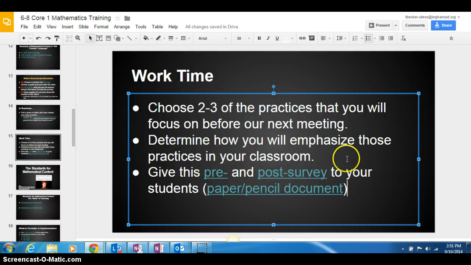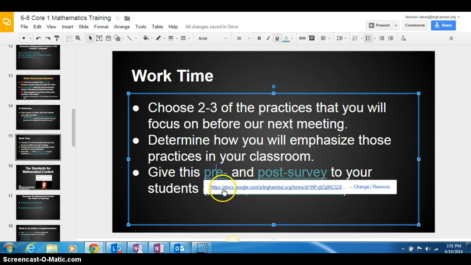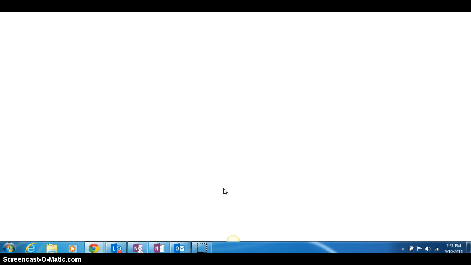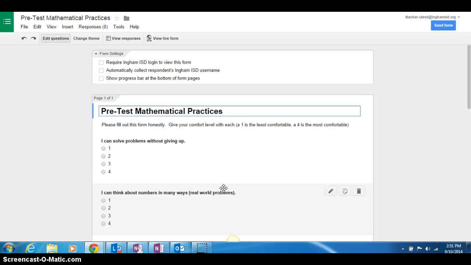So just a real quick reminder about how to make the Google Doc surveys your own, just in case you forget. Click on these links right here and it will take you to the editable version. So if there is anything you want to change, you're welcome to do that. Then make sure up here that this box is not checked.